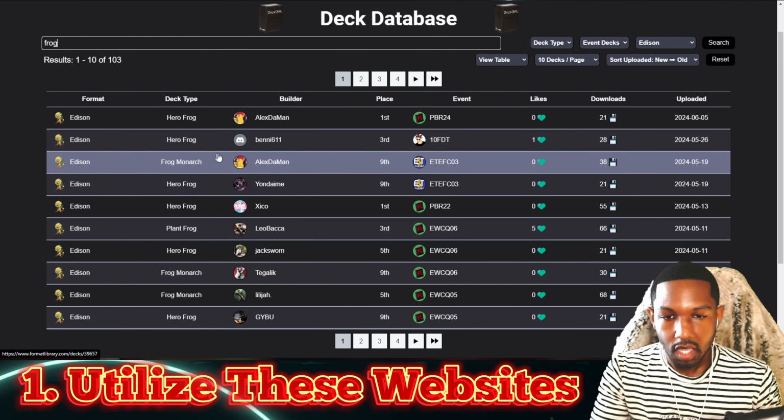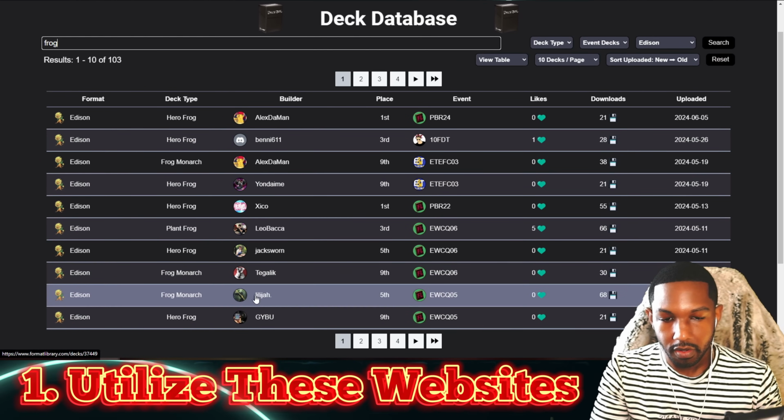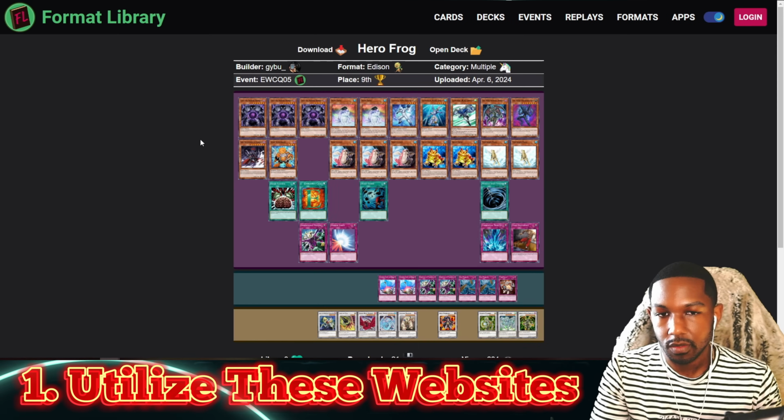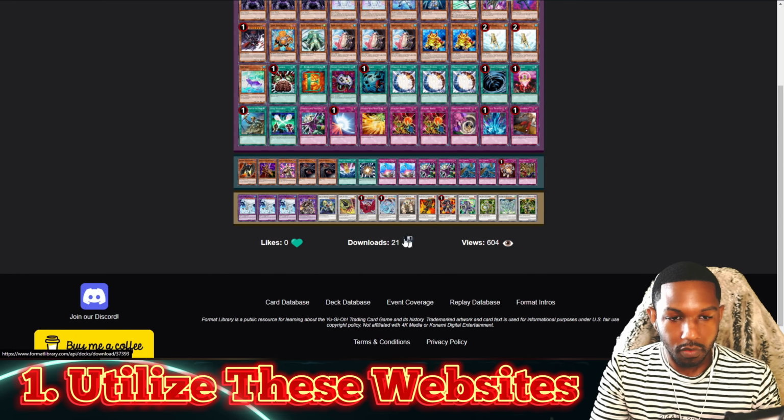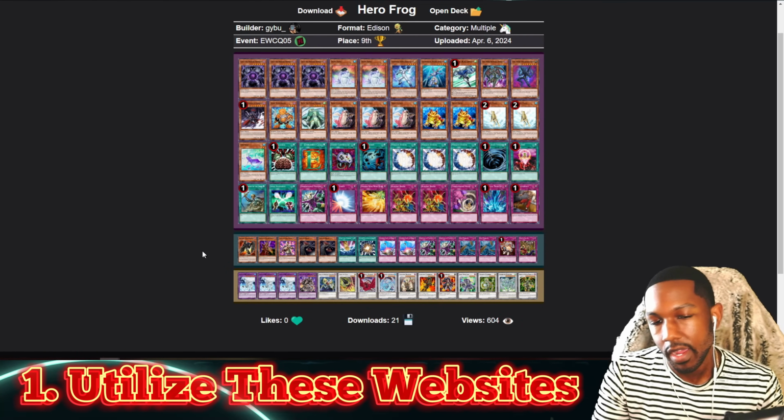And let's see if I wanted to go and look at, like, I don't know, GYBU at Edison World Qualifier 5, I could see what he played here, and you can also download them. If you click this button, it will actually let you download the deck so that you can import it right into Dueling Book.